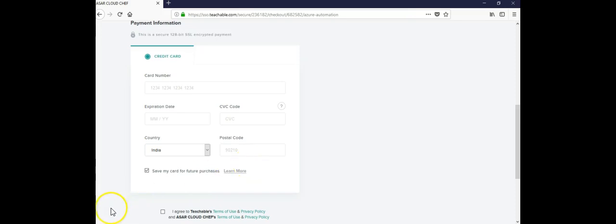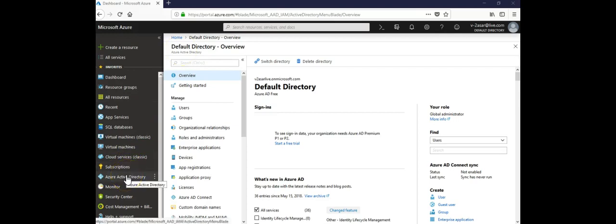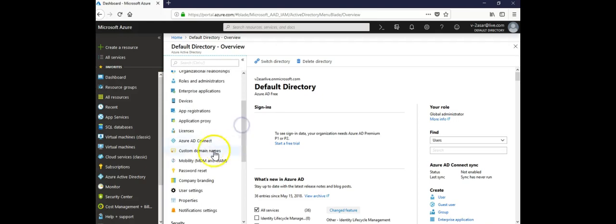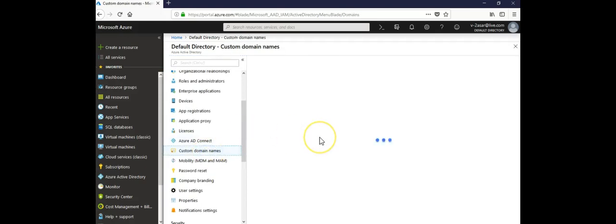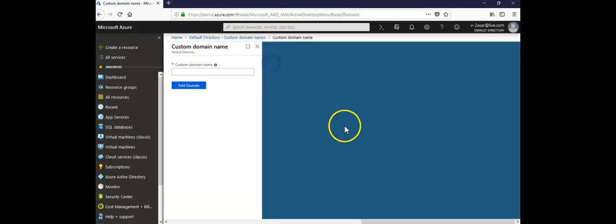Let me go back to the portal. Okay, so I'm in my default directory in the Azure portal, that's Azure Active Directory, and if you scroll down you'll see custom domain names. It says the default name is v2azurelive.onmicrosoft.com, and if you want to add a custom domain, just click on add custom domain.